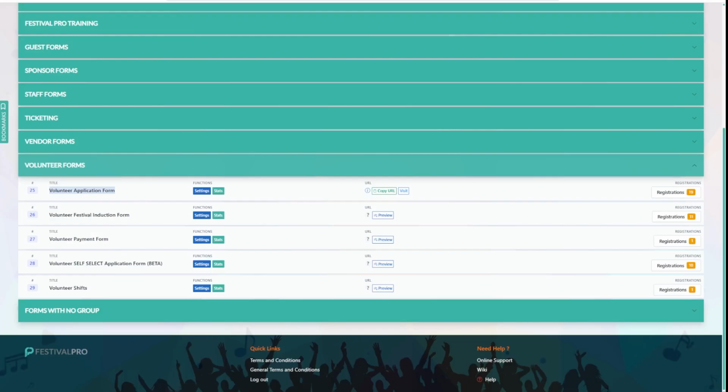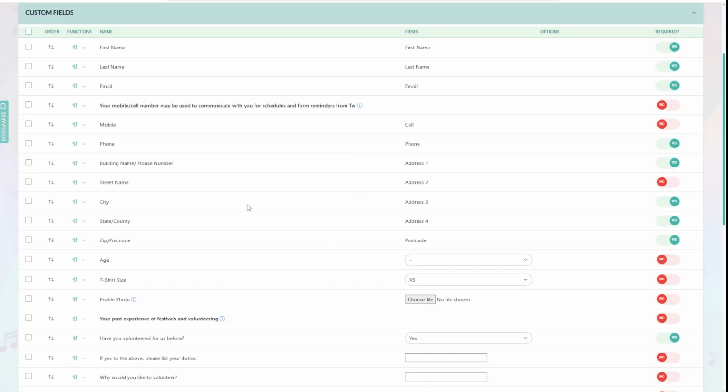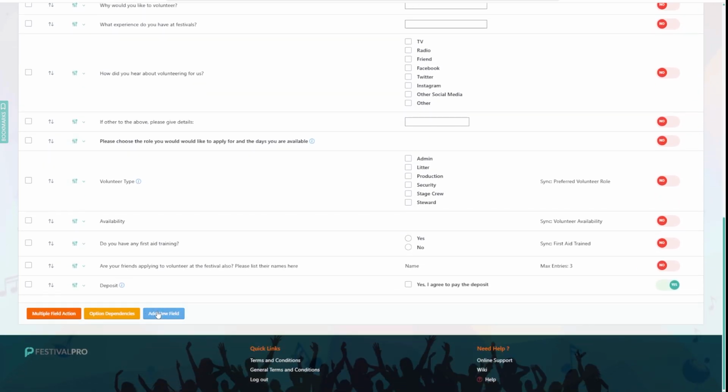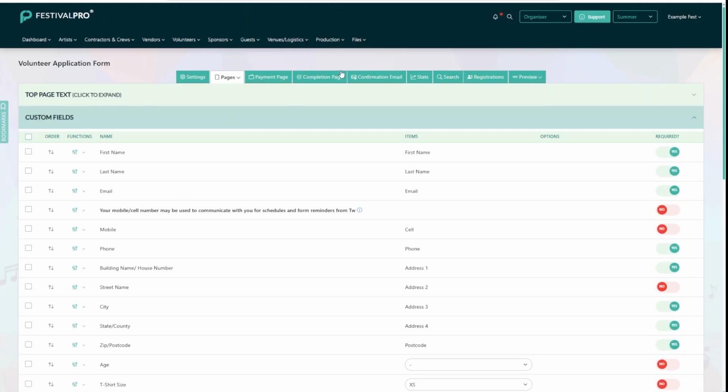And you can edit all of these questions on the form itself. Go into settings, page 1, and you'll see all of those questions reflected here. You can come through, delete the ones that don't apply to you, move them around, and then you can also add new fields and just build this out the way that you want it to.